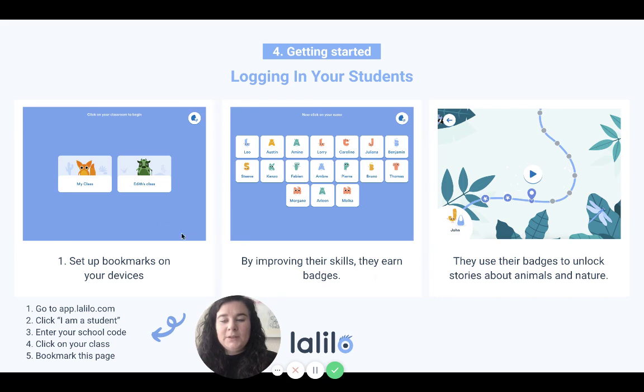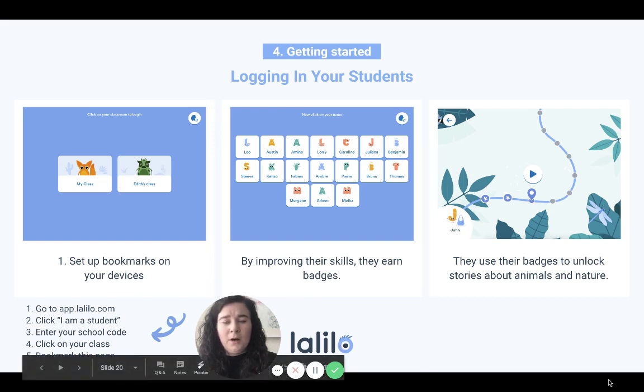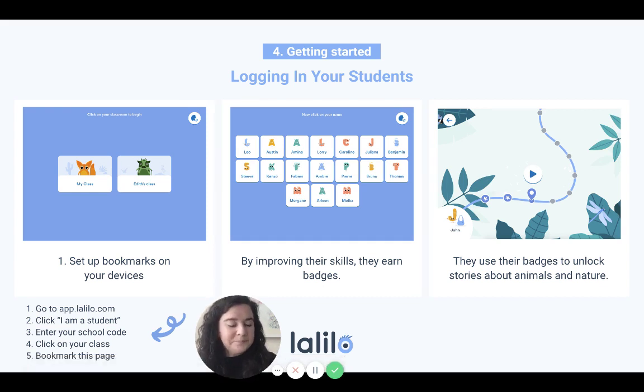Once you've set up every student with their school code and logged them all in, you can create a bookmark for Lalilo on your web browser so that it's easy for your students to access. If you're using an iPad, you can click the share button when you're on the Lalilo web page, and then click add to home screen, and it makes it look like its own app, because we don't have an app.